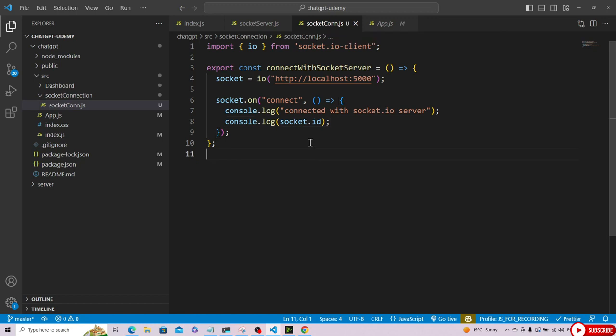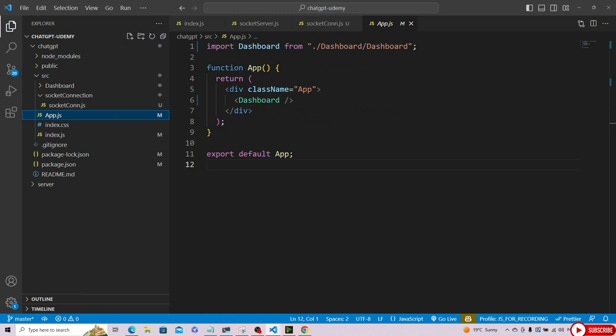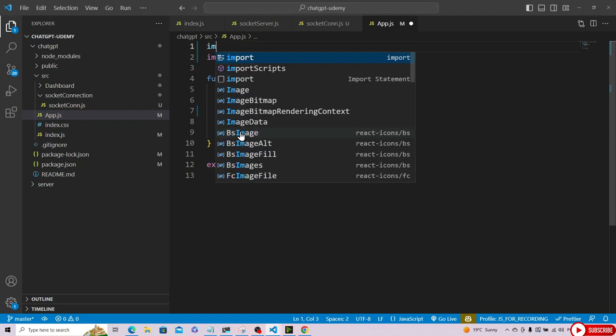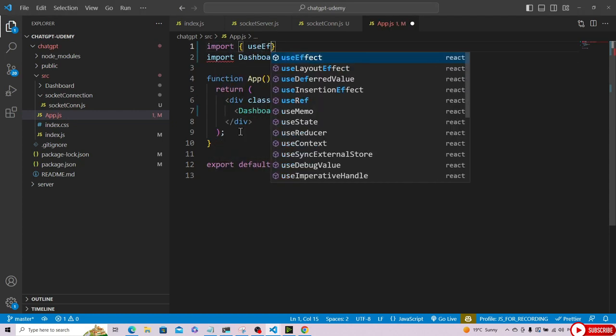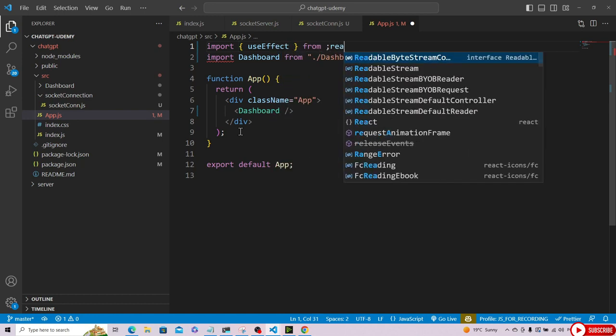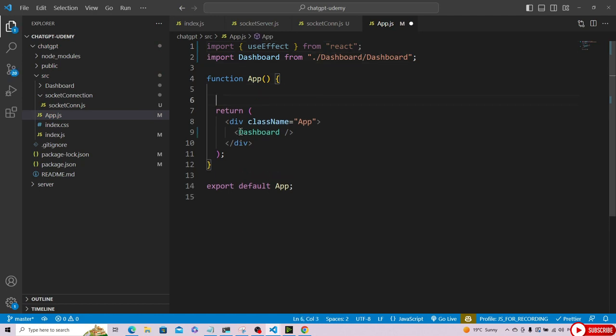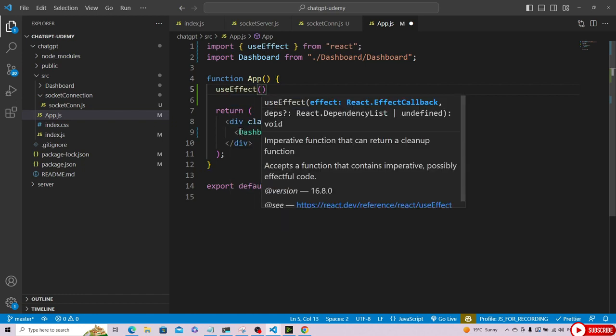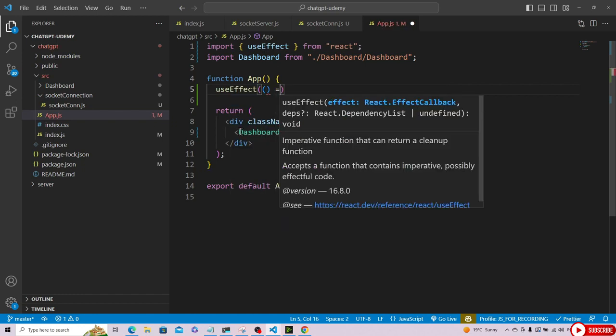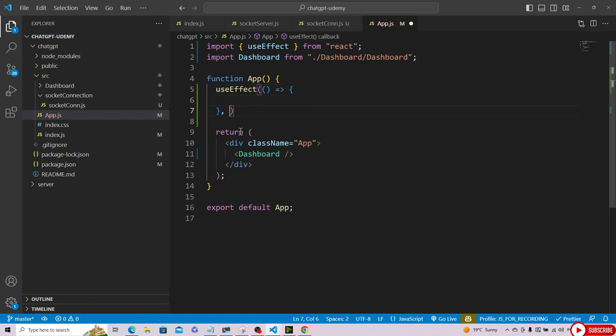Now, how can we check this? Also, of course, we need to execute that, and where would be a good place to do it? I think we can go to the app.js, and here, just before the dashboard, I will import the useEffect from React. Now, when we have this useEffect, in the function named App, I would like to execute the useEffect like this, and that will be an arrow function. Here we'll pass the empty array of dependencies, so that this will be executed only once.